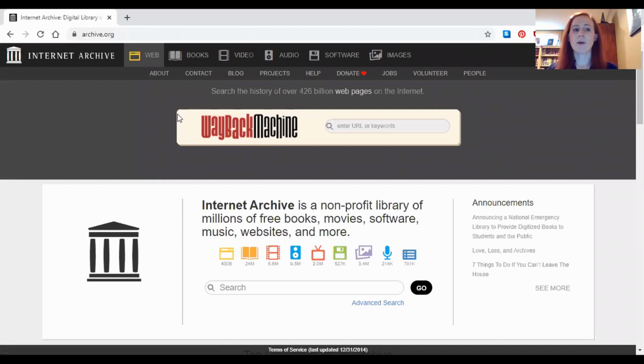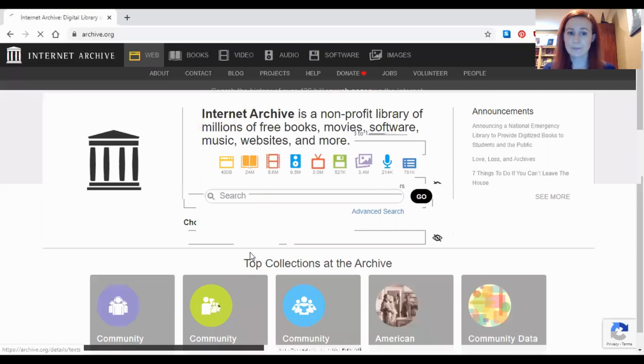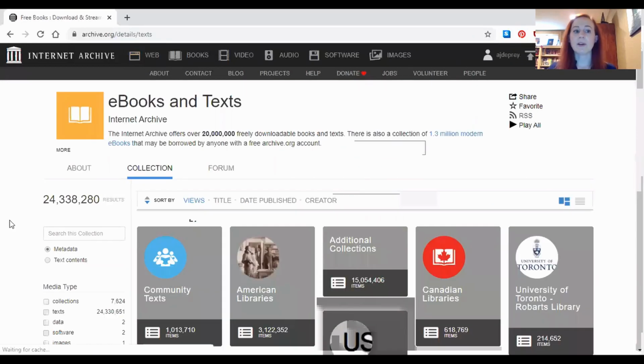Okay, so now I'm logged back in, so I can do some other things too. But let's go ahead and do another search, look at something different. So up here, you can see the book icon. Down here, the book icon with 24 million, signifying 24 million books that have been digitized. So I'm gonna go ahead and click on that. And once I do, it's going to tell us that these are books and texts.